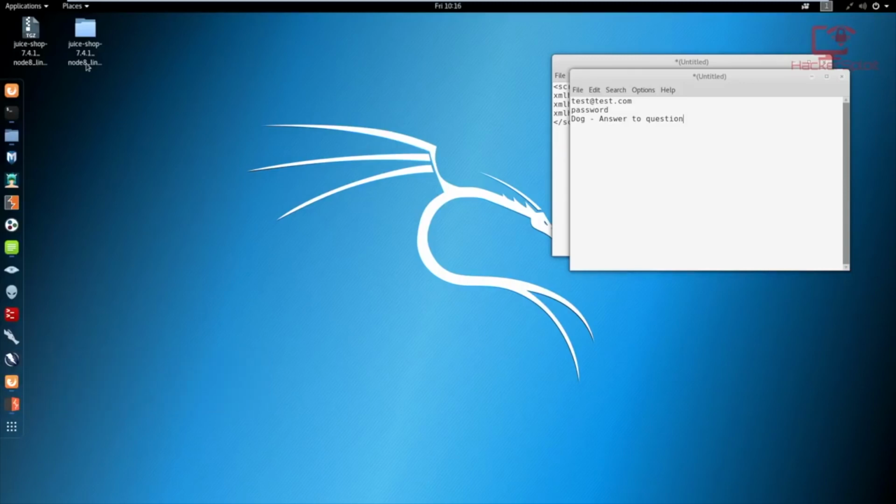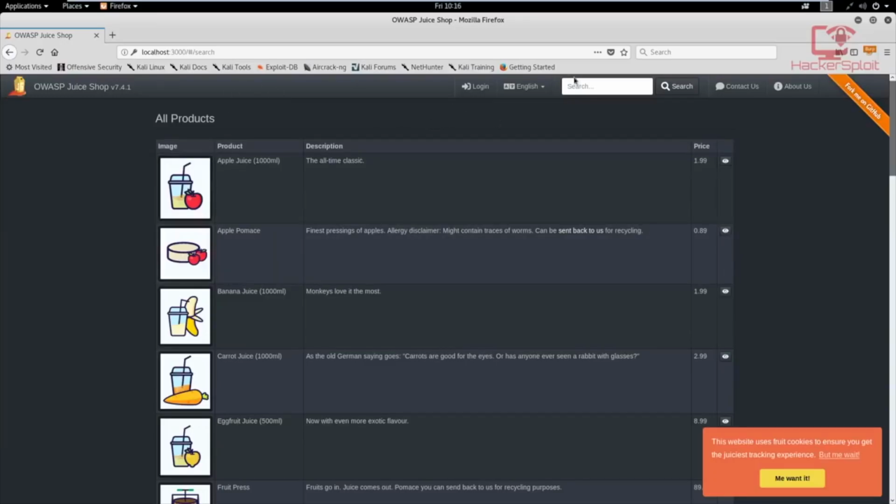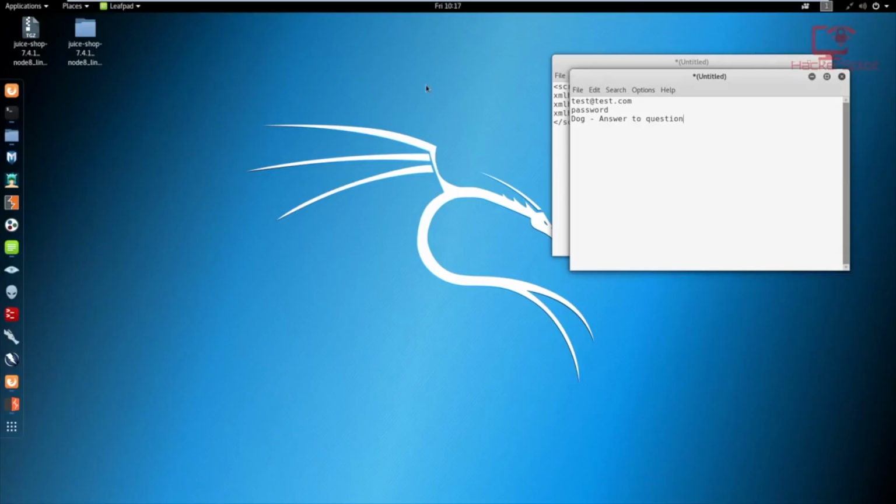Alright, so I have the Juice Shop running. It's based on Node.js, and it's running on my localhost. Let me just show you that right now. There we are. I haven't logged in or done anything yet, and that's because I'm going to do that with you. So I've set it up, it's running on my localhost. Let's get started with this really simple but sometimes complicated topic.